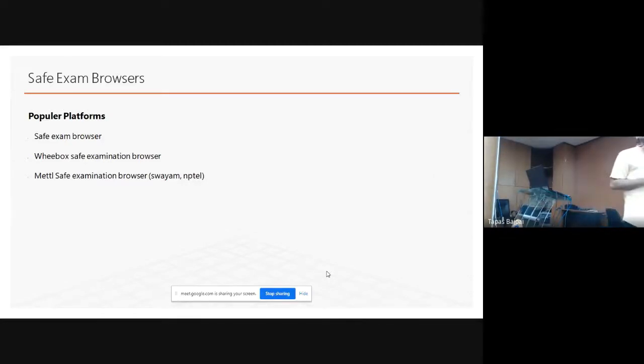In the previous lecture, as told by Dr. Chauhan, NPTEL and SWAYAM courses, whosoever is registered for this semester, they were trying to conduct online examinations. Online examinations, they were trying to use these kind of portals. So they were using Metal platform, Metal Safe Exam browser.